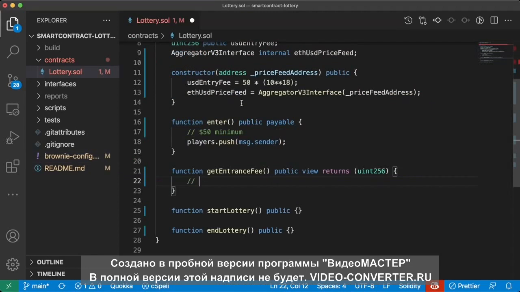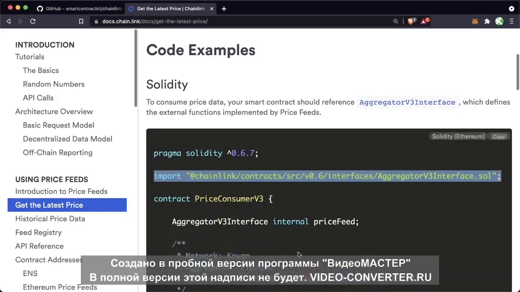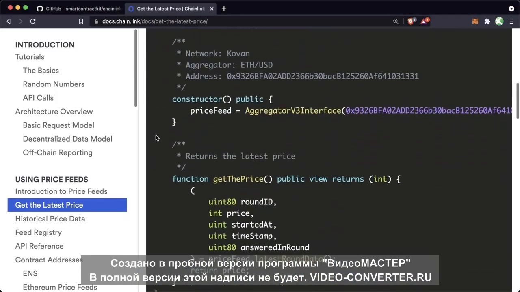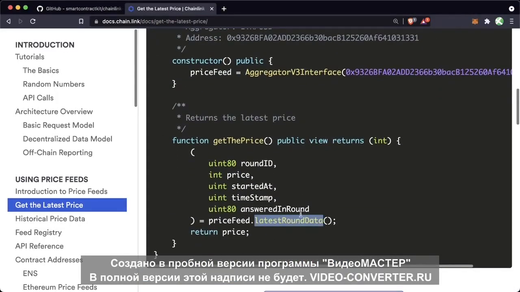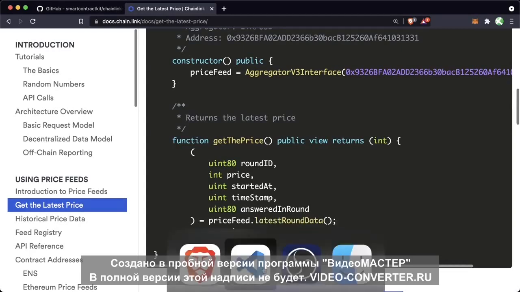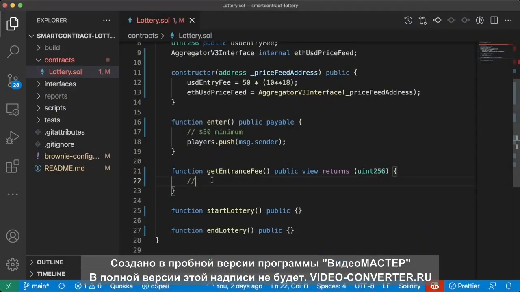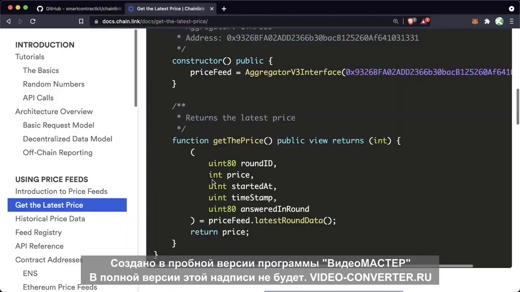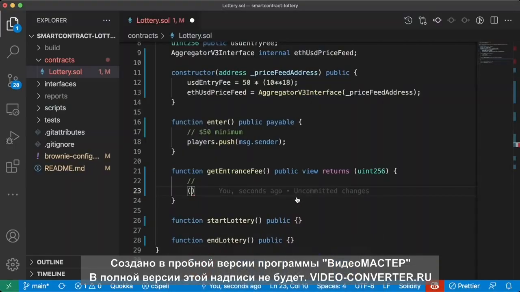Awesome. So now that we have a price feed, let's go ahead and set up this entrance fee. So we're, of course, going to need to get a price from this price feed. So we can even check the documentation on how to do that. We can call this latest round data function. So we could copy paste it. I'm just going to go ahead and rewrite it. But again, we don't need round ID, started at, timestamp, or answered in round. We only need price. So we can go ahead and ignore these variables on our call.